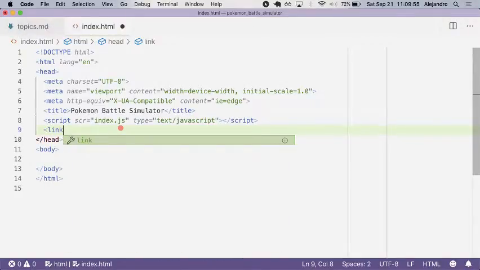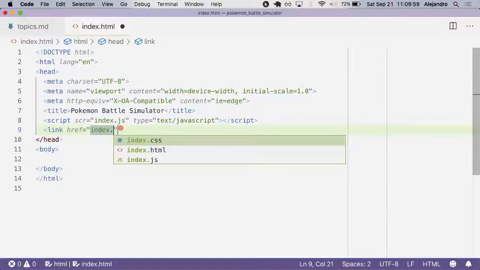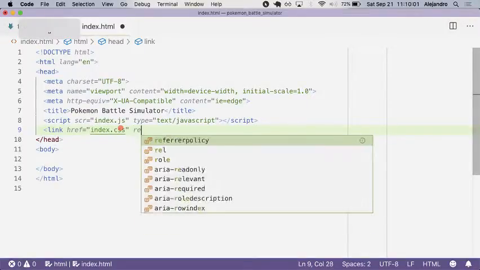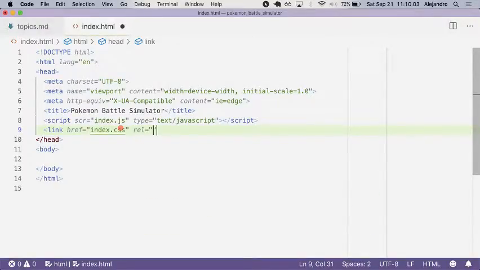We link our CSS with link, href, index.css. We have rel. I don't remember this one exactly. I think it just tells you. And the link is self-closing. Okay, so we have linked our JavaScript and our CSS. We have the body.